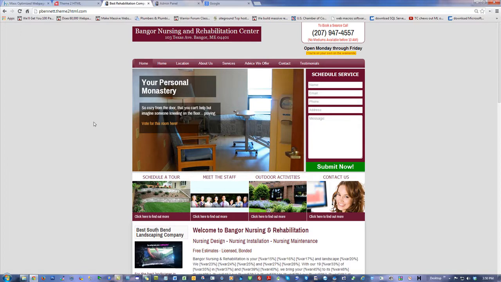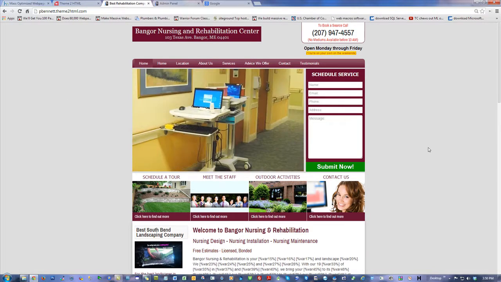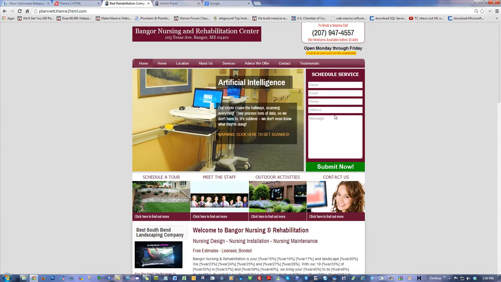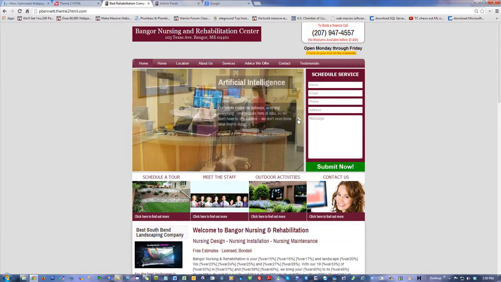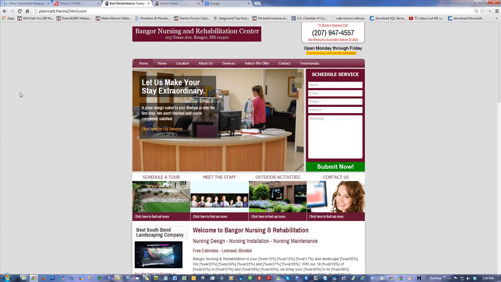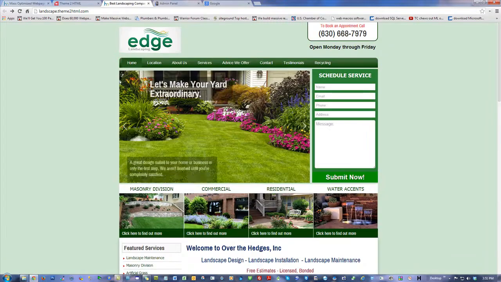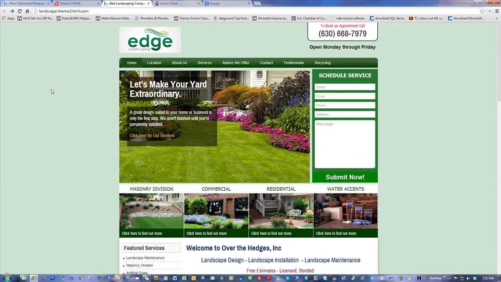I just changed it real quick to make it look like a nursing home theme. You know what they thought? They thought that this was a different template and were asking me if this template was available. And all I could think was, this is the landscaping template. "Let us make your stay extraordinary" came exactly from "Let's make your yard extraordinary." I just put in new pictures and changed the words. Get it? Change some of the page names, and then I could copy paste new content into the pages.